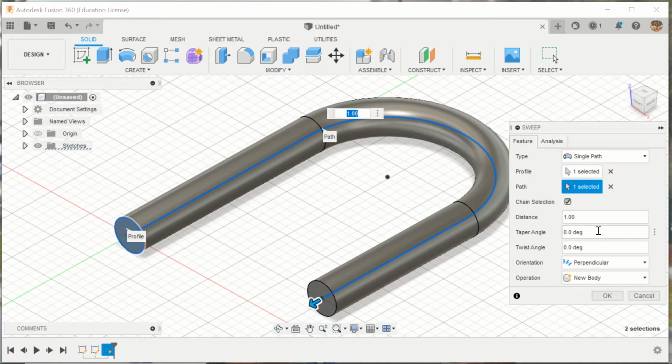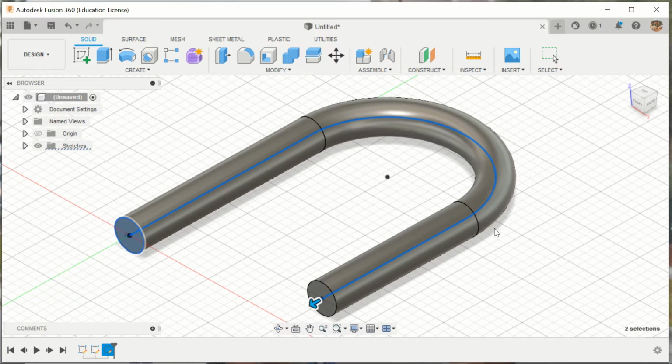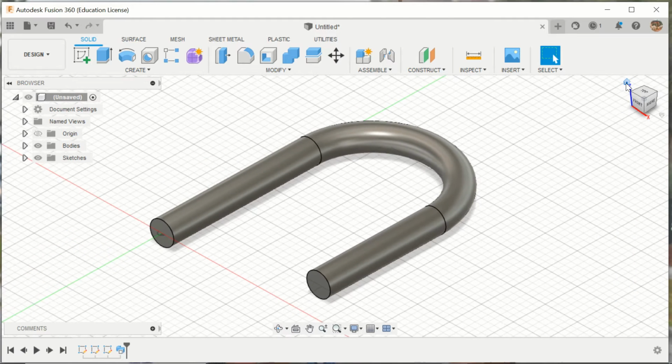You can taper it. Chain select, I think, is for when you have the tangent pieces. Remember how when I sketched it, I had a little bit of an issue where I didn't have something tangent, and it just basically says chain those all together, and we're creating a new body out of that. Isn't it beautiful?